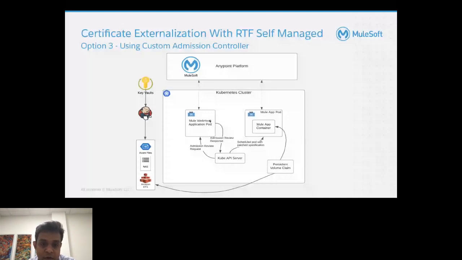So once your application is deployed, it will have access to any of these external file stores. Whatever you store in it, your application can actually access. So this is a way of making your Runtime Fabric application access an external file store. You can store your application properties or TLS certificates or whatever your application needs on this external store and access it in your application.